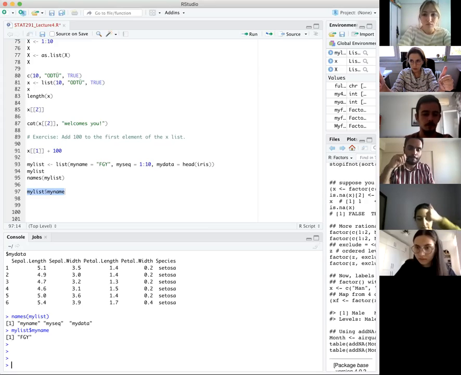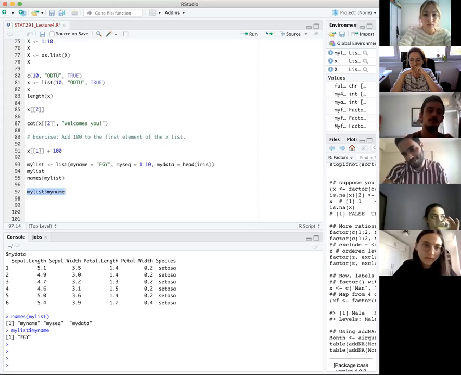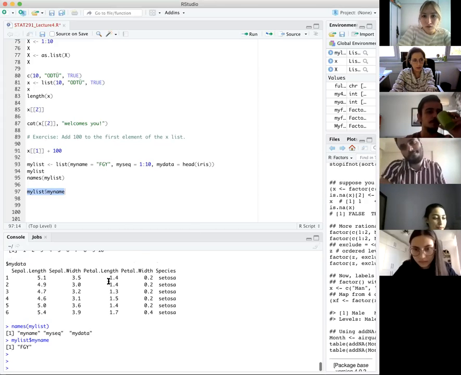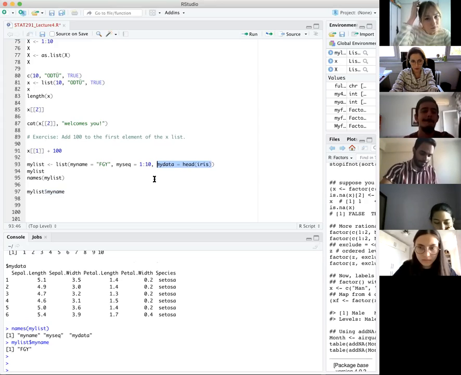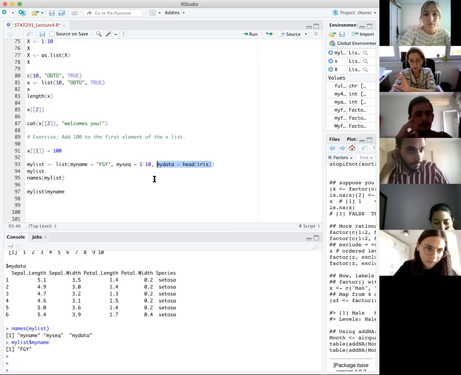Yes, Professor. My question was, the reason why we use double brackets, is it because the elements we put into the list are converted into a vector? No, they are not converted into vector actually. You will see that, for example, in here, this is not a vector, this is a data frame. So it doesn't have to be a vector. Then why are we using double brackets? Because you may have lists inside lists, so you have to differentiate them, okay?